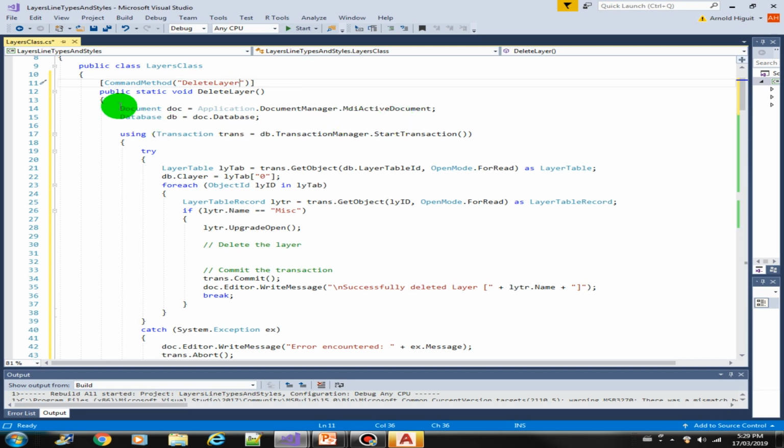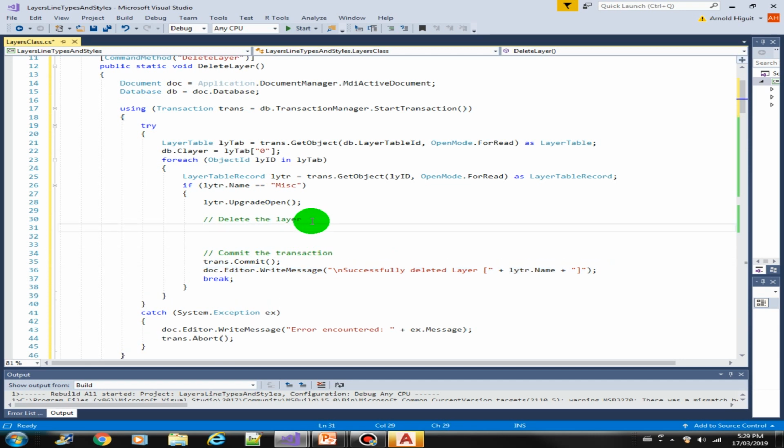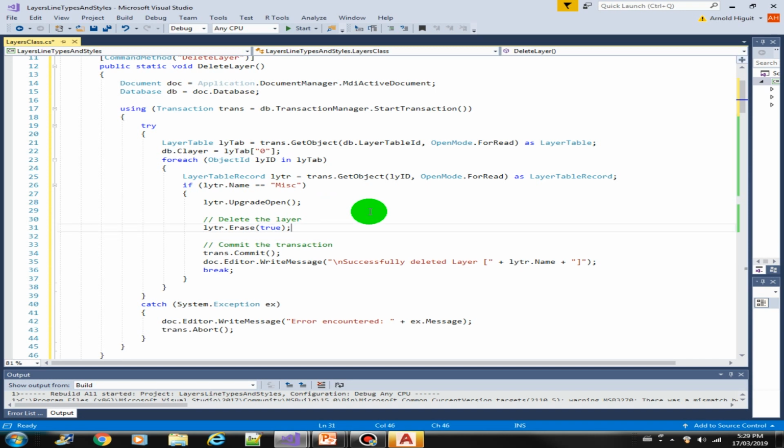So this is also the same code structure as the previous video to turn on or turn off the layer, or freeze or thaw the layer. The only change here is this message to delete the layer, and also this particular comment and the line of code that we're going to add. So the only code that we need to run is the erase method and set it to true, and that's it. One line of code.